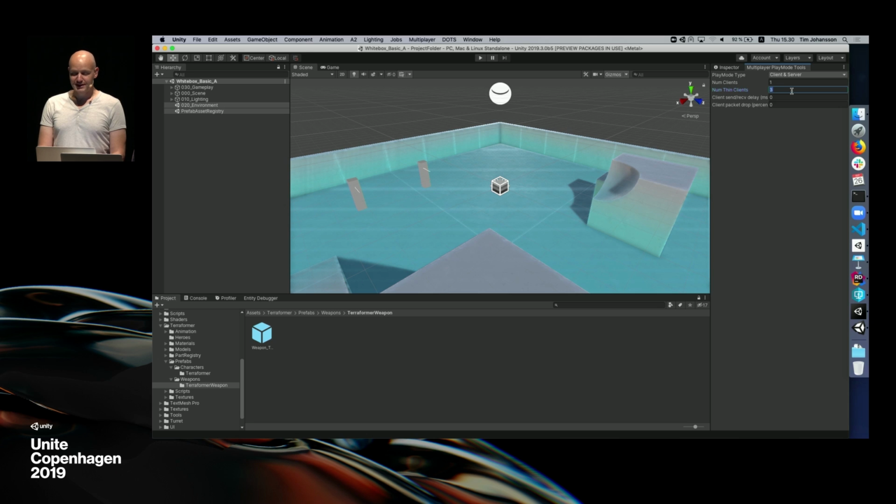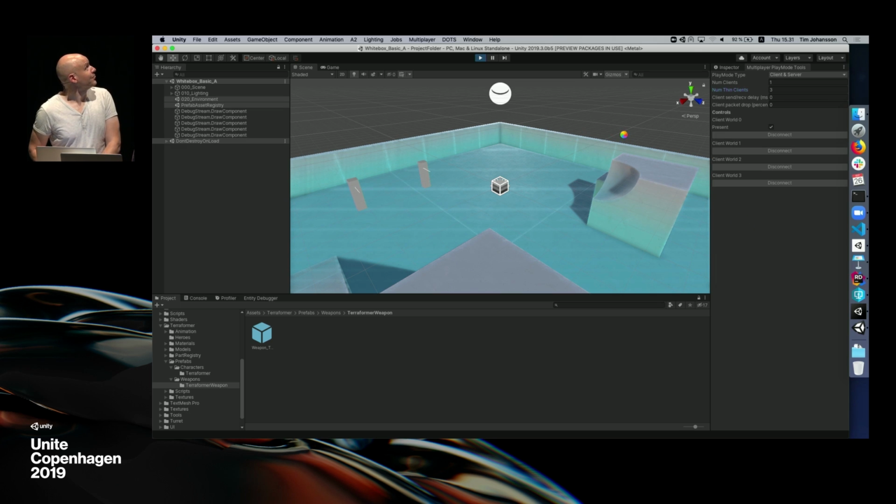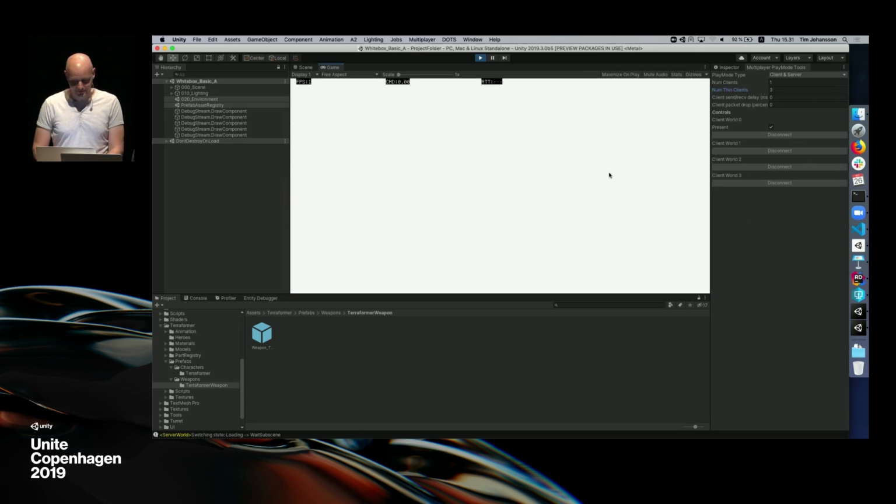And for input, we have a system here where we generate fake input and just send that to the server, which means if I enter play mode here, or if I don't enter play mode, oh, here we go.